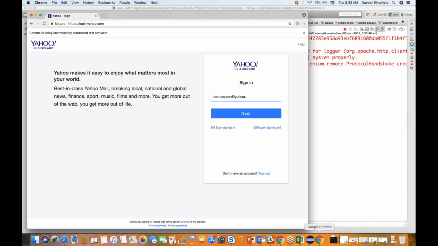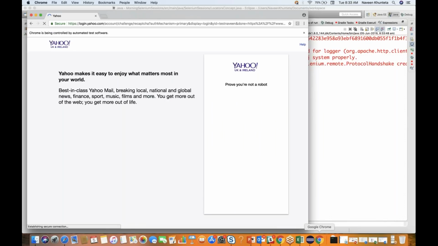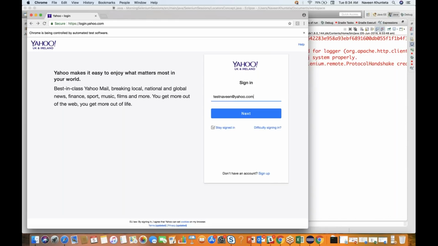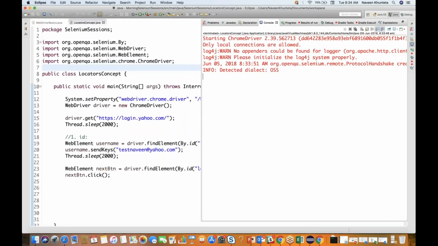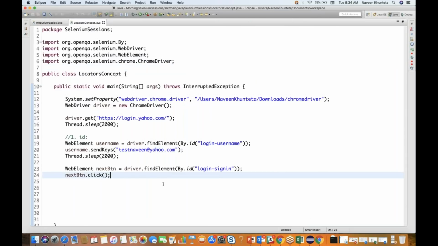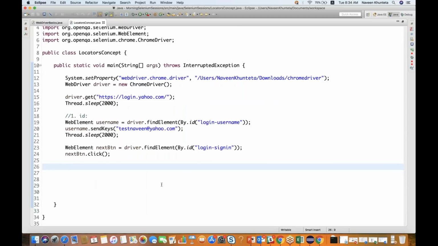See, now it will enter the username and it's clicking on the next button. Right, so after clicking on the next button, obviously it's moving to the next page, so that's fine. You can ignore that part, but you can see it's entering the username and clicking on the next button. Right, so this is how we are using ID.